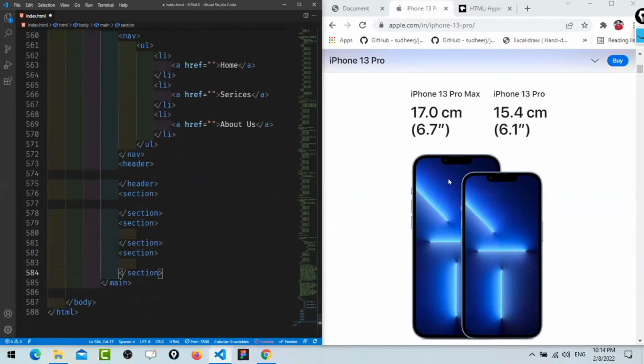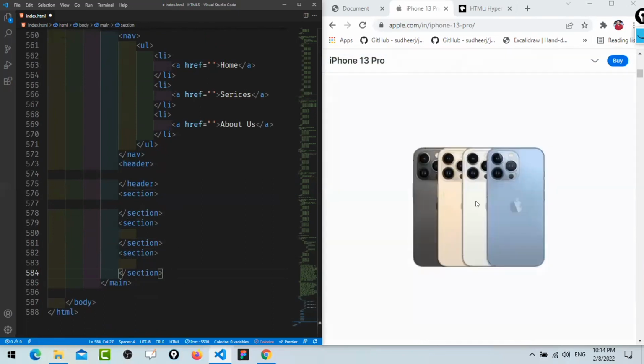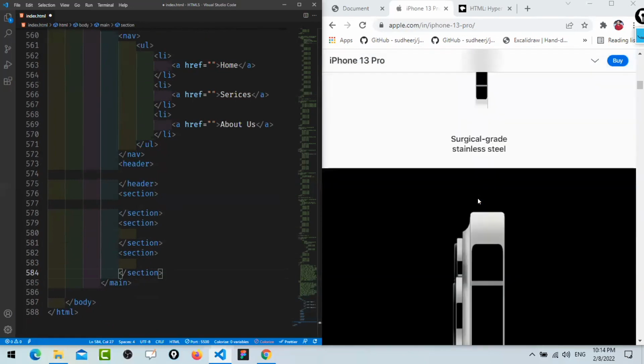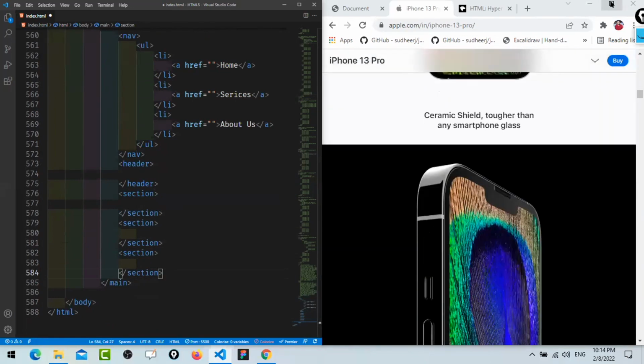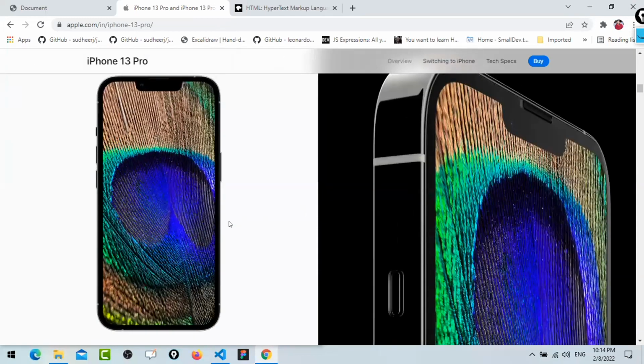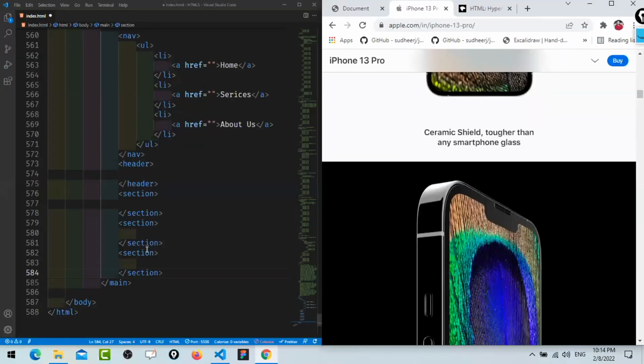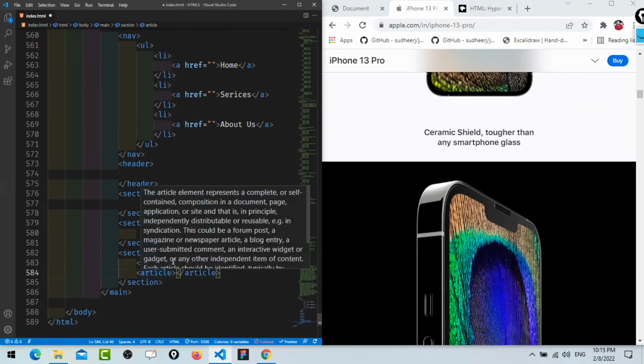In each and every section you might have different articles. Like here we have one section. I'm going to show you here in the desktop screen. Here we have half screen for this mobile and a half screen for this other mobile image. So inside the section we can put an article tag. If you have two different articles in one section, you can simply go with two different article tags to place the content in between.